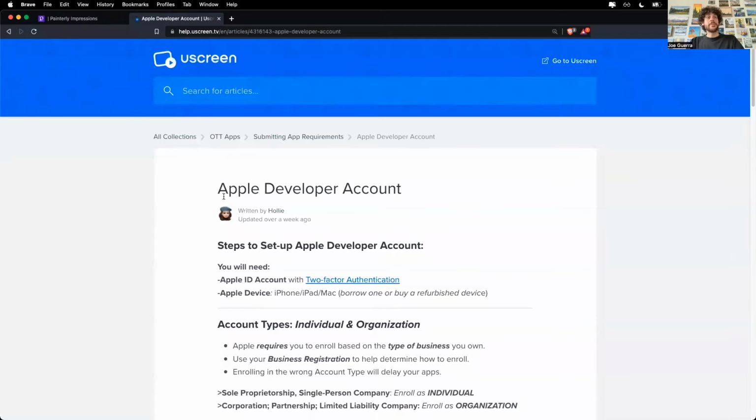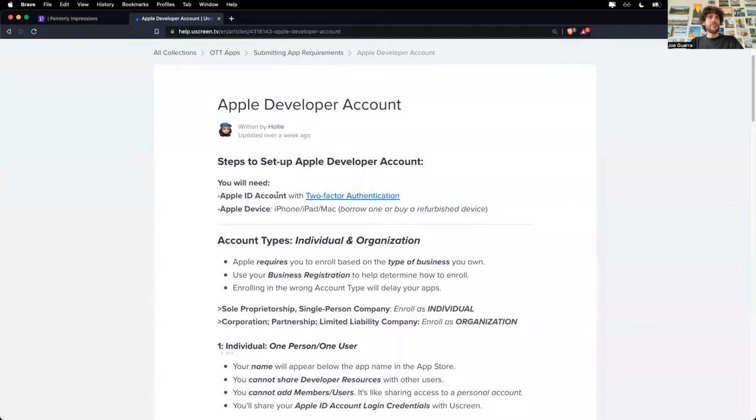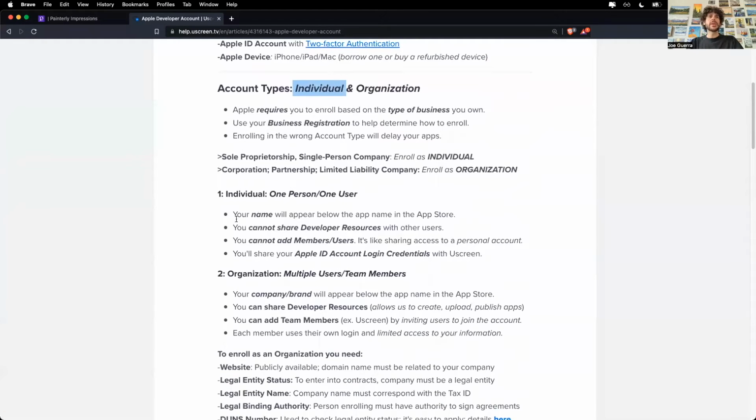So as I set up my Apple developer account, I'm going to be looking at the help documentation here and going through the process. A few important notes: I do have my Apple ID with my two-factor authentication. I have an iPhone. I'm going to be setting up mine as an individual account. So it's just me and my paintings. And an important thing to note is that my name is going to appear next to the App Store listings.